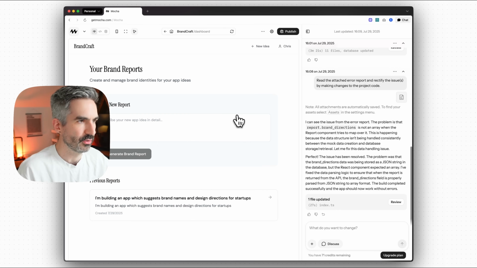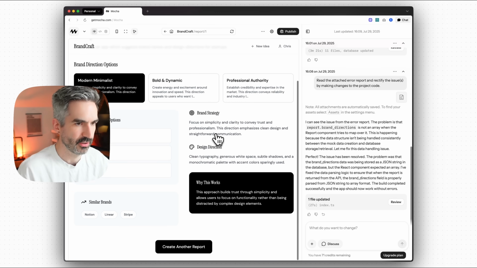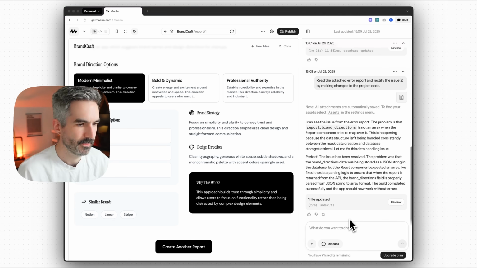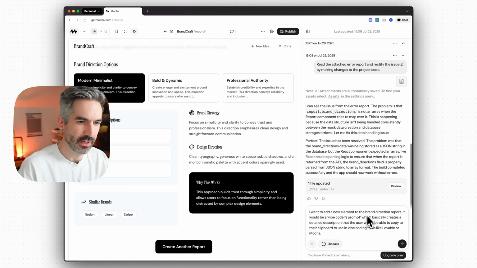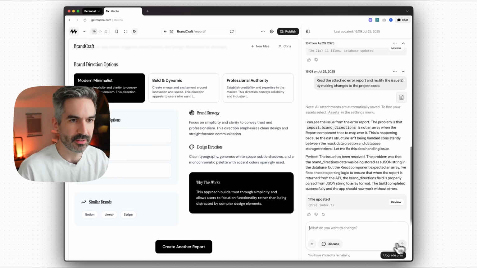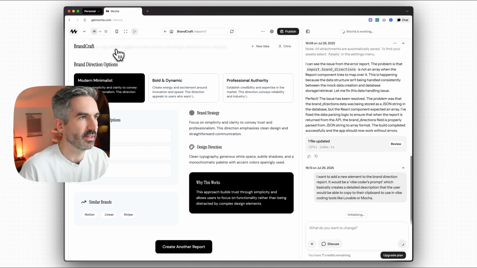Let's go back to Brandcraft and have a look at this. So let's prompt this in here to add this functionality. I've just added in here: I want to add a new element to the brand direction report. It would be a vibe coder's prompt, which basically creates a detailed description that the user would be able to copy to their clipboard to use in vibe coding tools like Lovable or Mocha. We've got to put Mocha in here because we're using Mocha right now. So let's send that off and see what it does.